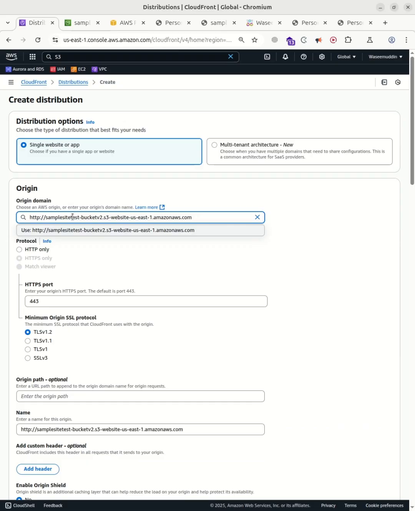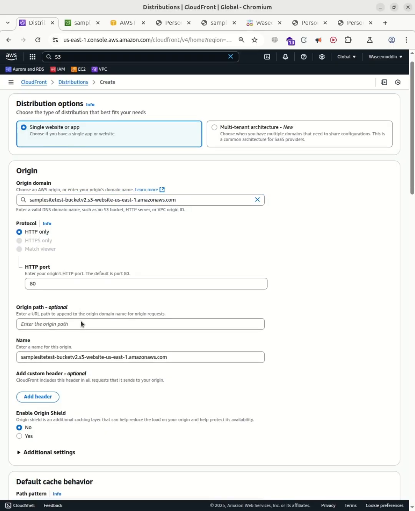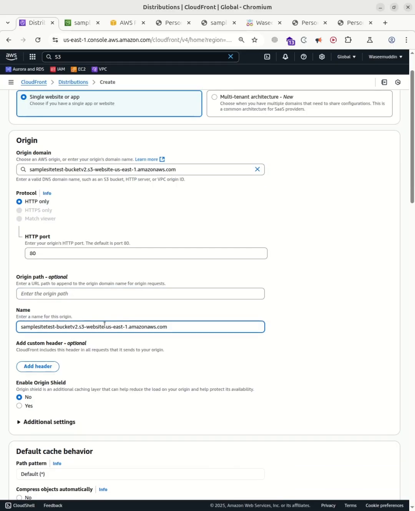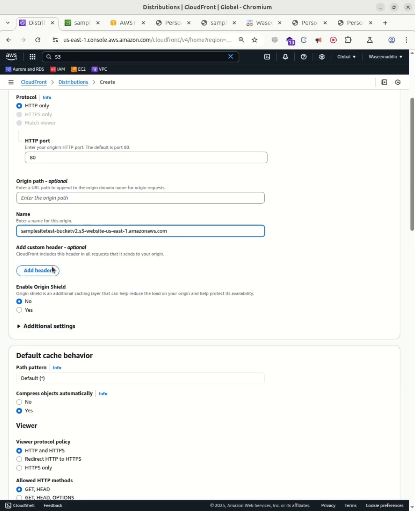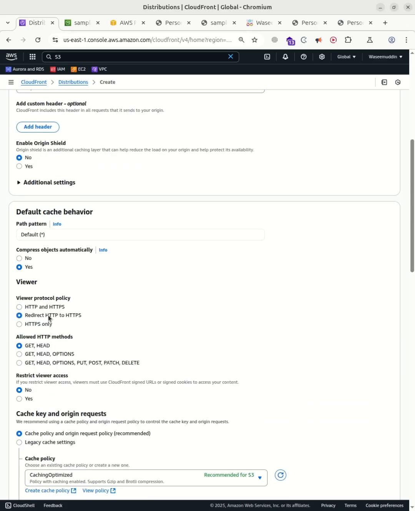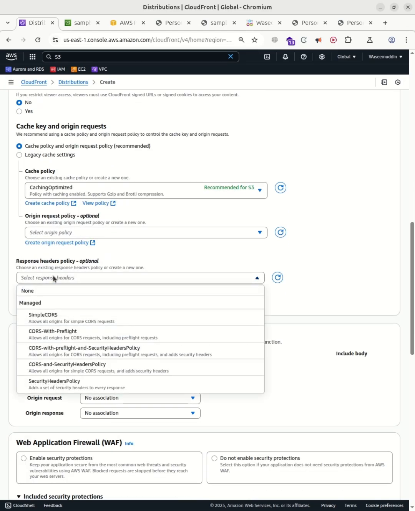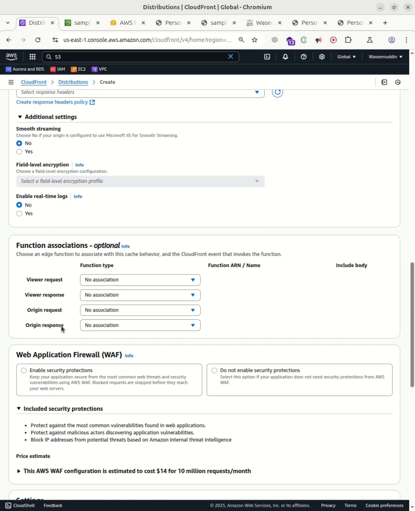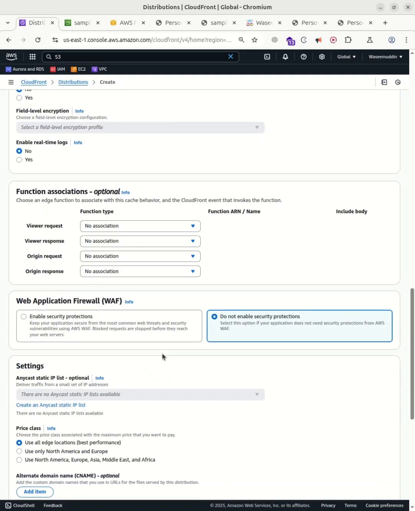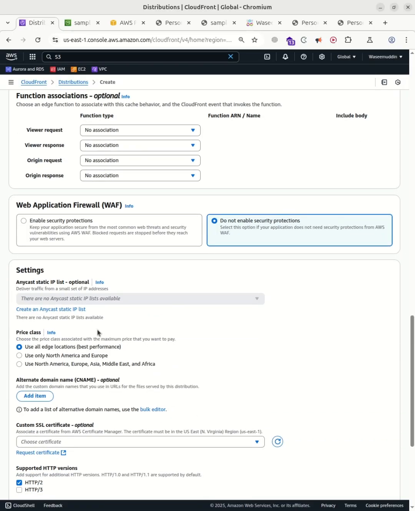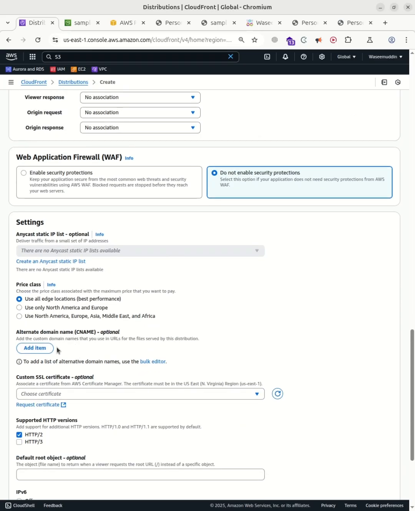Just remove the HTTP and the double slash. So this is the origin domain, with my origin bucket name. Then go to the viewer protocol policy, because we don't want HTTP, we want HTTPS. Redirect to HTTPS, and then go to the response. Let me check the settings. I don't want web application firewall, and then go to the CNAME.